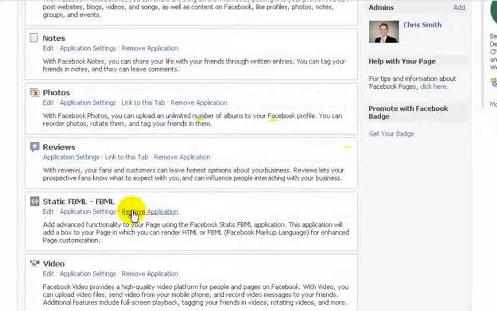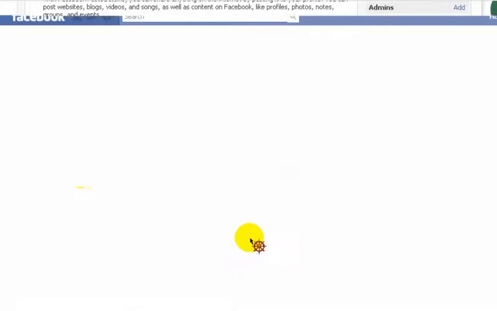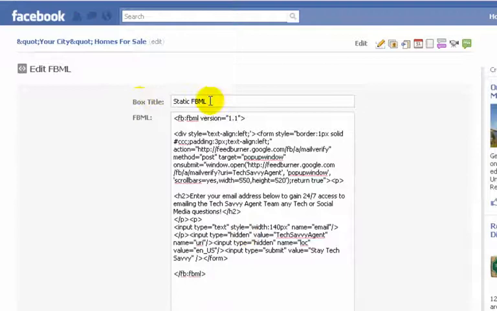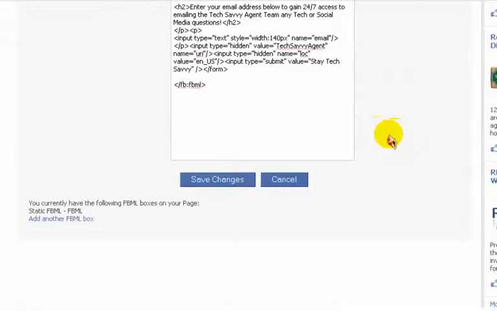Press OK, and then what we want to do now is go back and edit and make sure that we're changing the name of this to what it's actually representing. So in the box title, you're going to want to change that to say something along the lines of "Learn More," or whatever the case may be for your specific tab. Then again, scroll down to the bottom and save your changes.